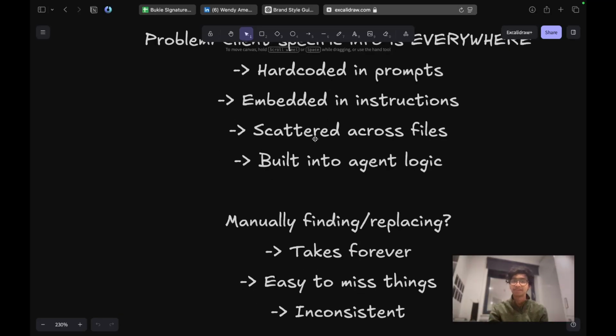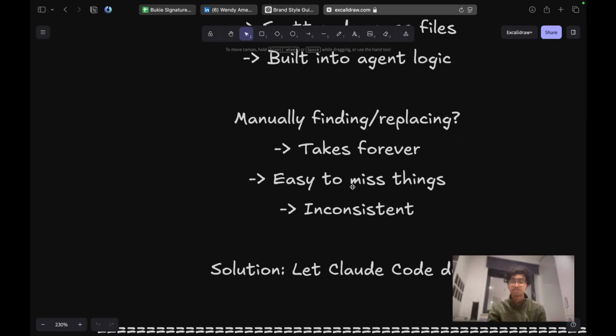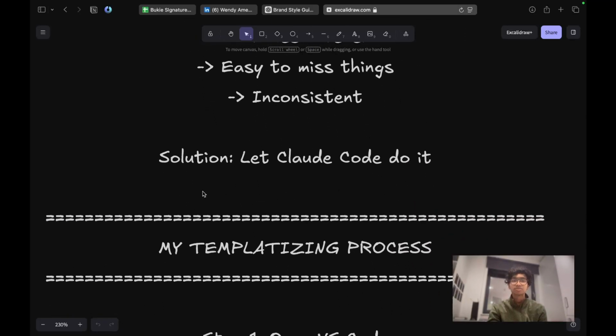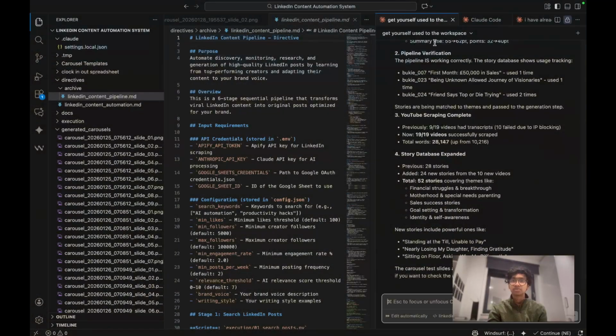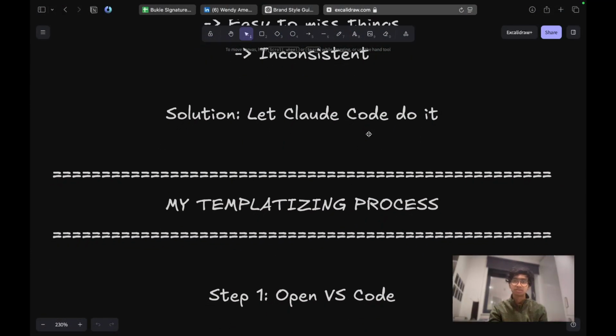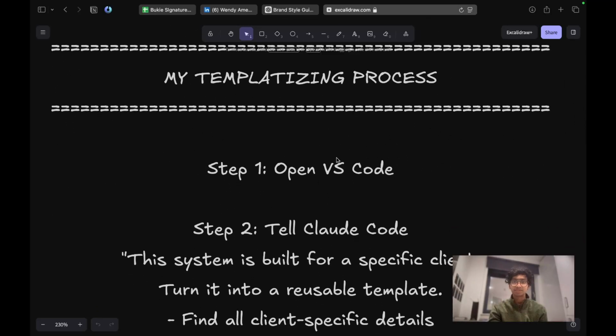But here's the problem: if I had to manually find and replace everything, it would just take forever, it's easy to miss things, and it would be inconsistent. So what I'm going to do is use Claude Code to do it. Claude Code, if you do not know, is an agent which you can integrate into VS Code or any IDE, like Antigravity, Cursor, Windsurf, or whatever you're using. There are a couple of others, but I think Claude Code is the best from what I've used. So, my templatizing process.